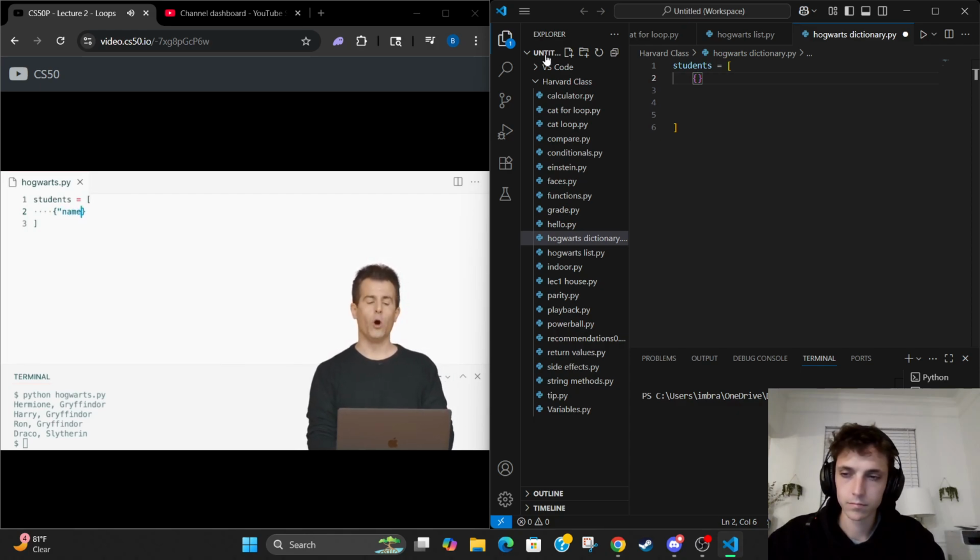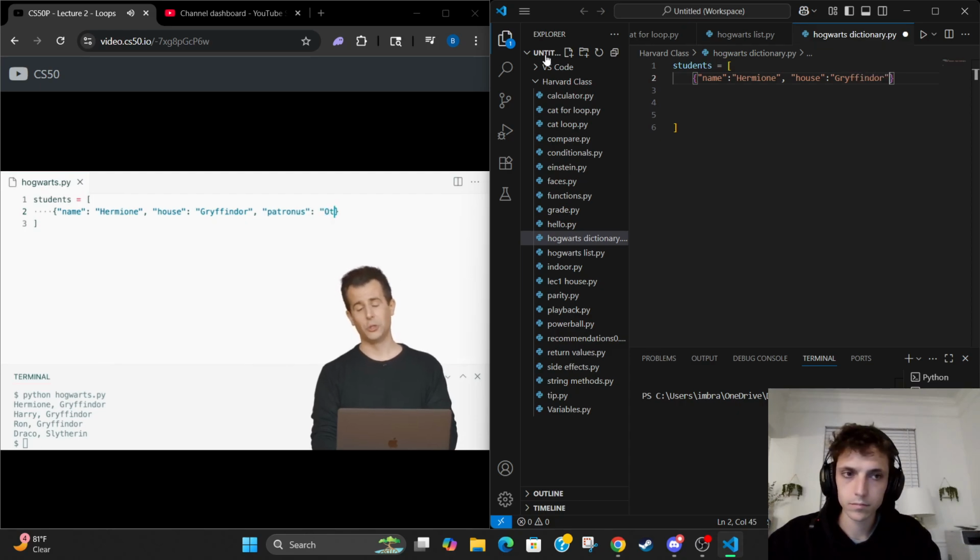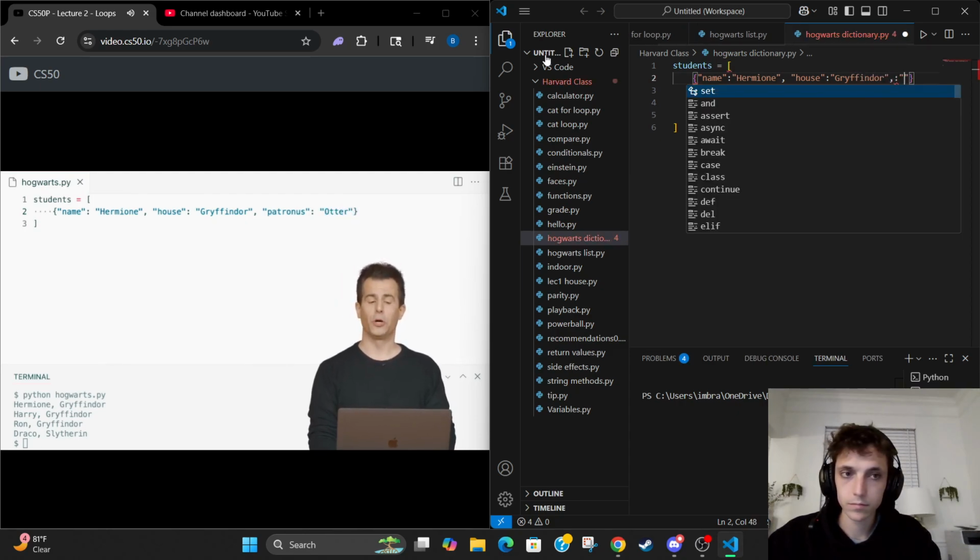And let me propose that one key this time won't be the student's name explicitly. It will literally be the word name, and they're going to have the name Hermione. This same student is going to have another key called house, and the value is going to be Gryffindor. And this same student's going to have a third key called Patronus, and the value of that is going to be, I had to look it up, an otter, according to the book.